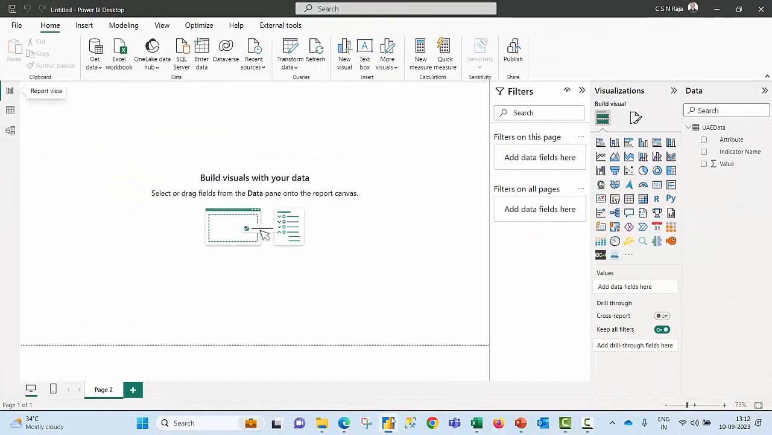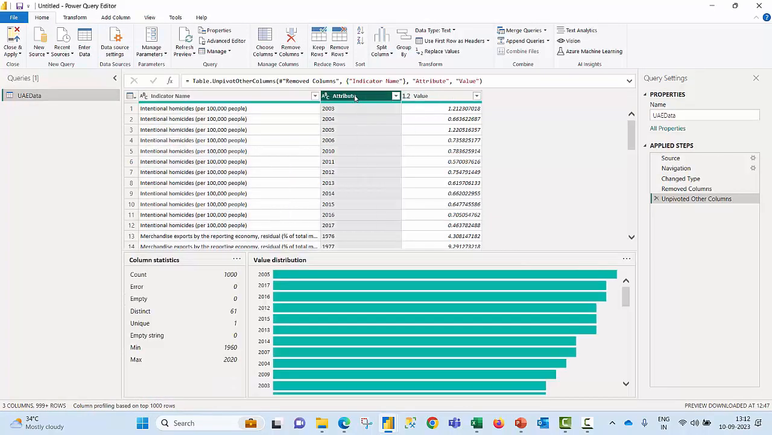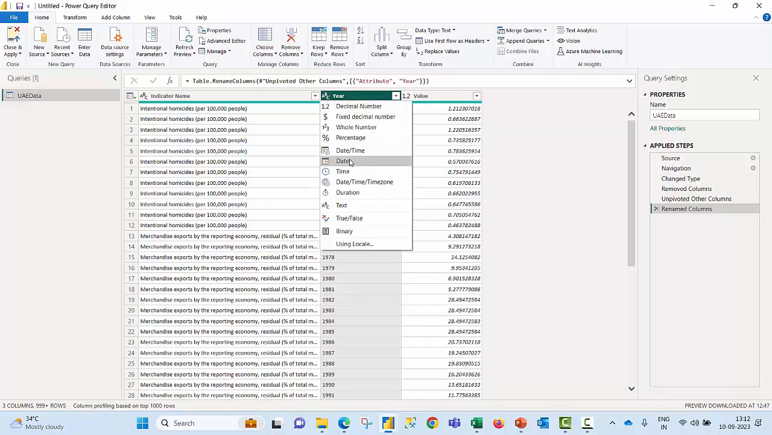And let us try to create a similar chart which we saw in the website, because we now have just 3 columns of data that has been loaded. After we performed the unpivot activity, we have only 3 columns. One is called indicator name. The rest is called attribute and value. This attribute I am going to rename as year, and the type of data is ABC.